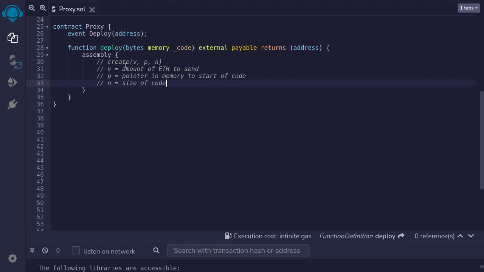Inside assembly, we need to call the function create, passing in B, P, and N. What are these parameters? Let me explain. B is the amount of Ether to send to the contract that we're going to be deploying. P is the pointer to memory to the start of the code. We have a bunch of stuff loaded onto memory, and we need to tell Solidity where the start of the code is. And N is the size of the code.